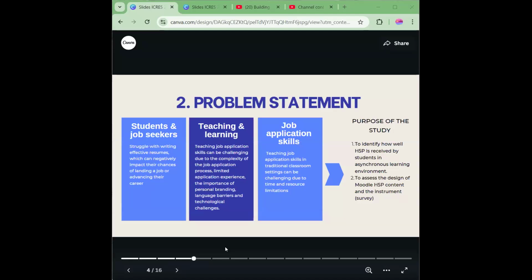Many students and job seekers struggle with writing effective resumes, which can negatively impact their chances of landing a job or advancing their career. While resume writing is an essential skill, it is often overlooked in traditional academic curriculum, leaving individuals unprepared for the job market. This can result in a skill gap, particularly among those who may not have access to other resources for resume writing support.